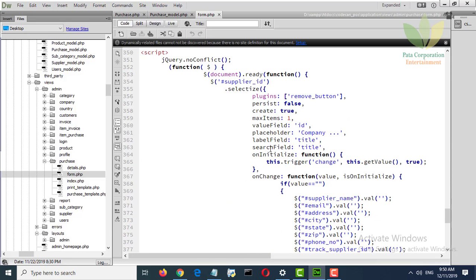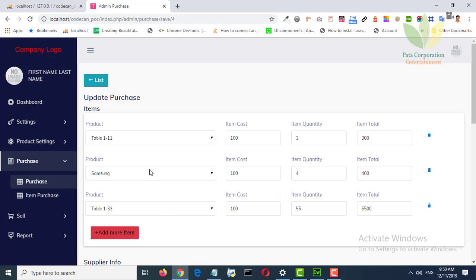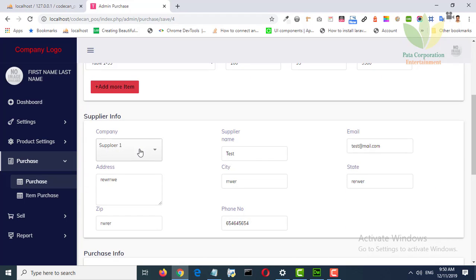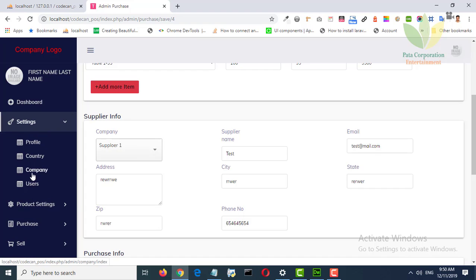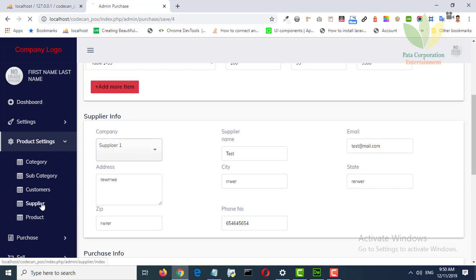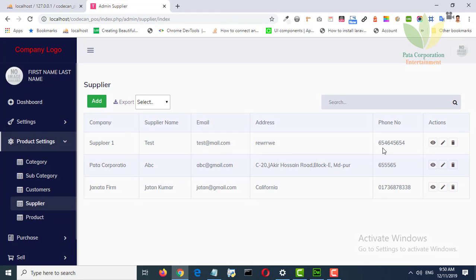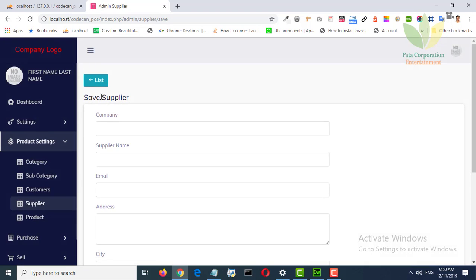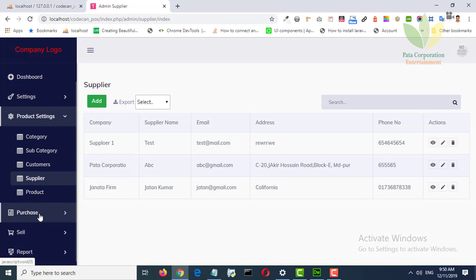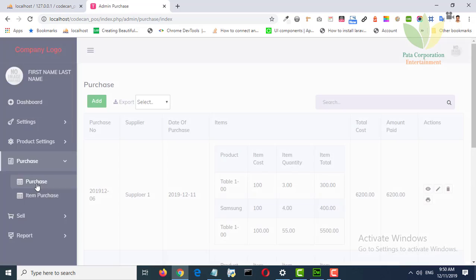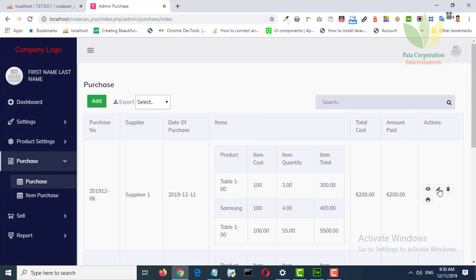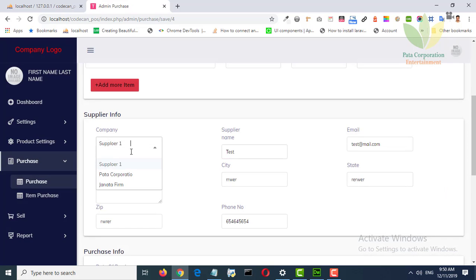Supplier on the fly. If I add a new supplier from here, that will be added here automatically. We do not need to add a supplier from here. We can add a supplier on the fly in this way.